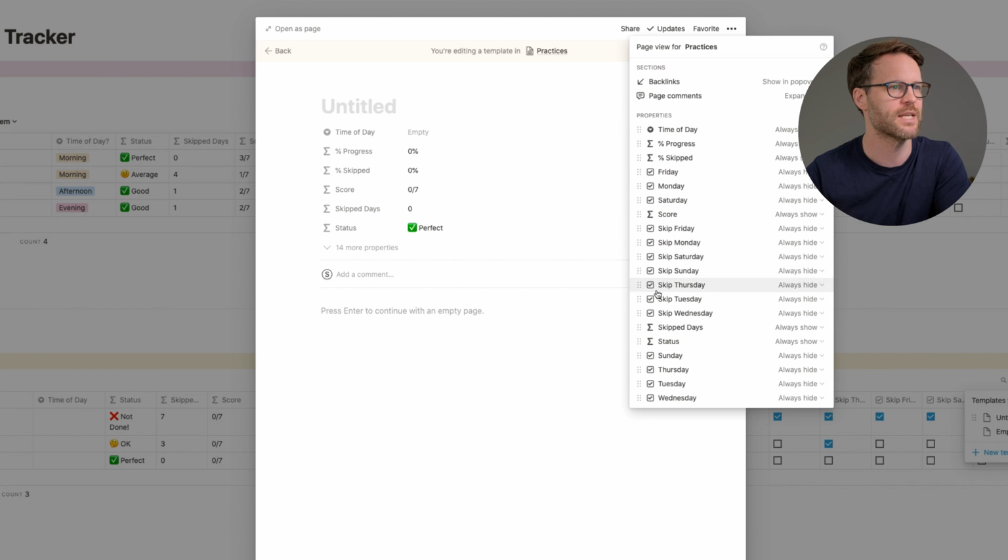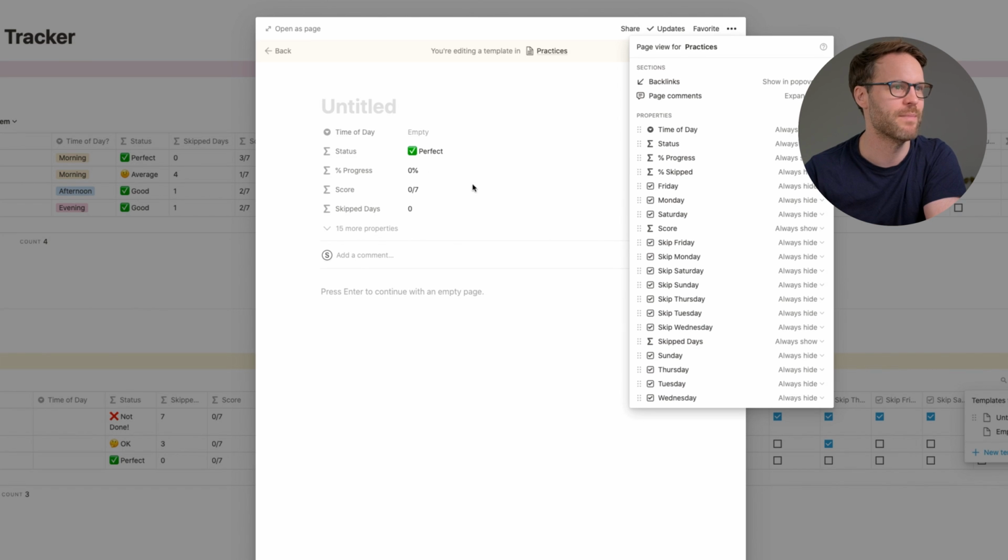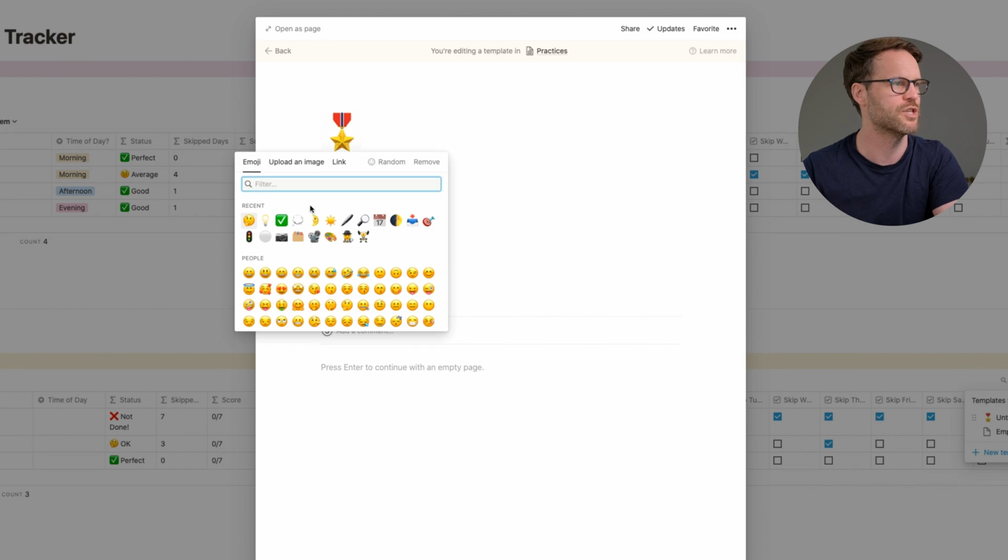So for example, status. I might want the status right up the top. Just ways of showing you how to measure this stuff. You can have the view you want. I'm going to add an icon to it.